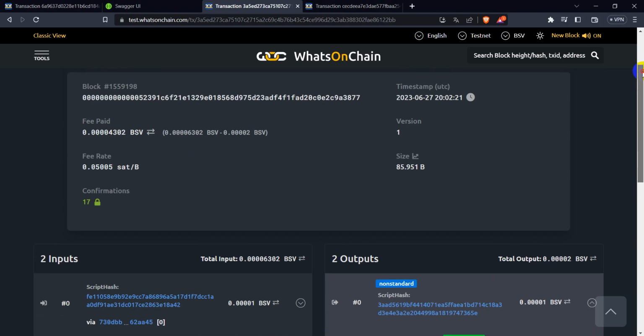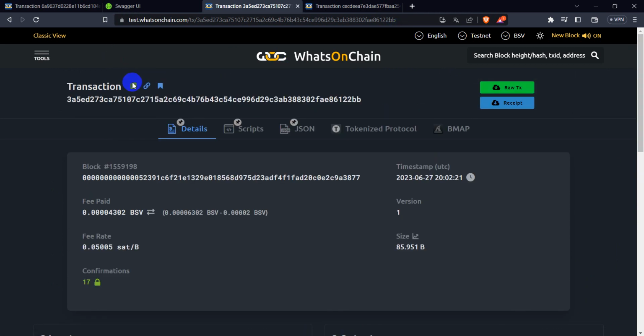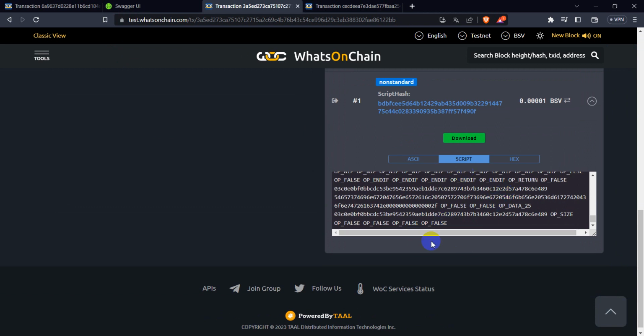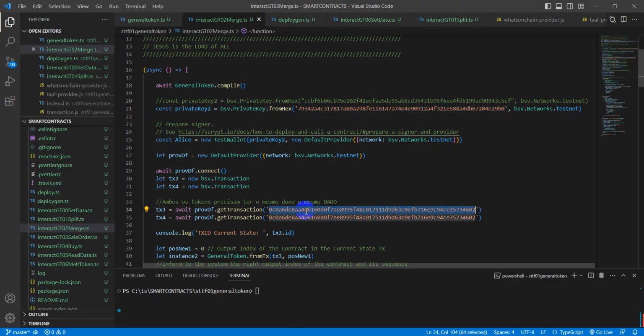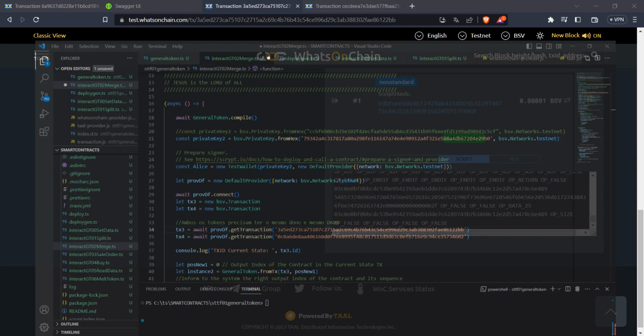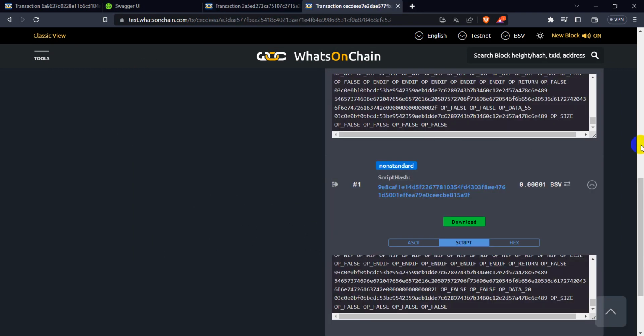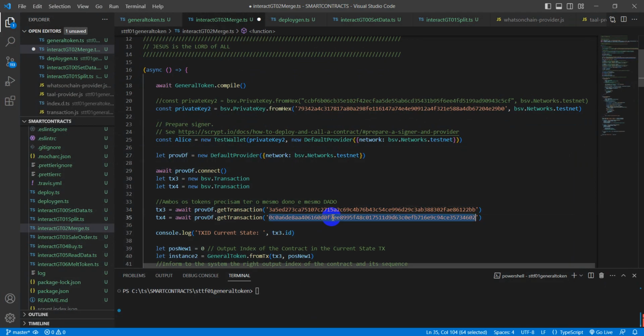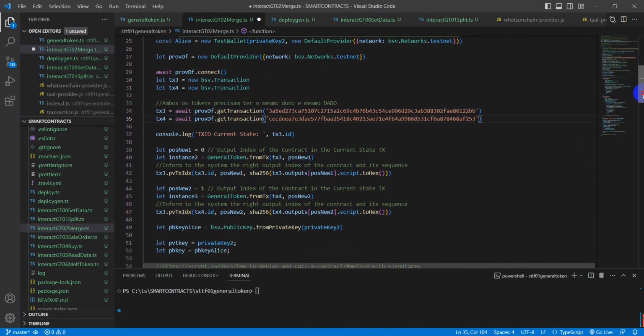I will get first the transaction of this token here that we will merge, and I will indicate it here as the first, and I will get the second TXID, and it will be my second TXID to find the transaction.